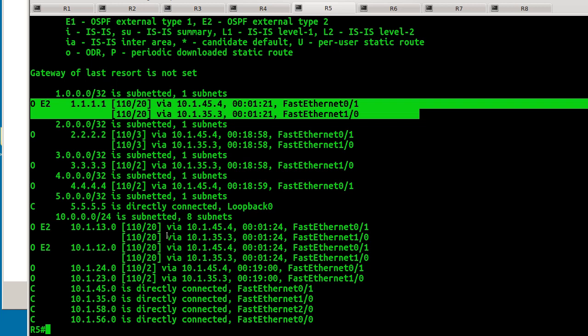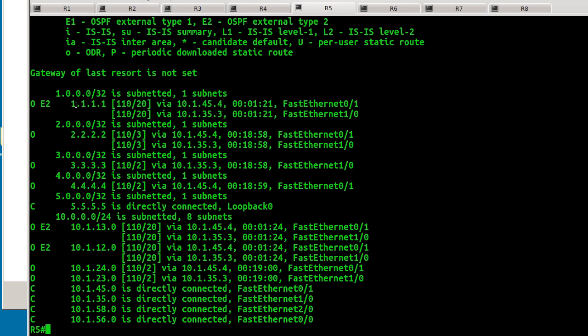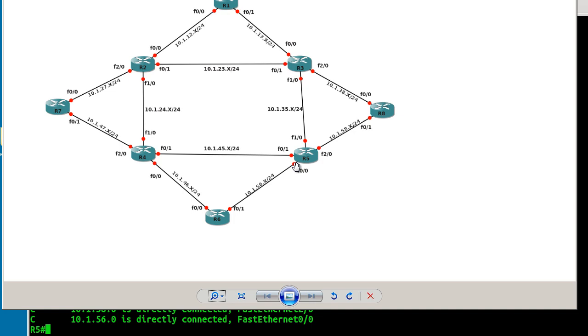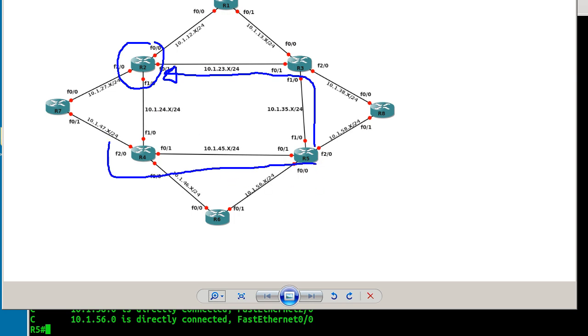Now router 1 is at the top of my square there. And it's saying I have two ways of getting there. So let's take a look. If I want to ping the loopback of router 1, I can get there through router 3 or router 4. So let's see. That guy's my exit point. I can ping out this way, or I can ping out that way.